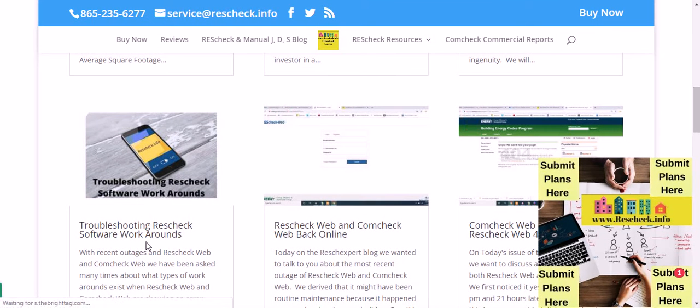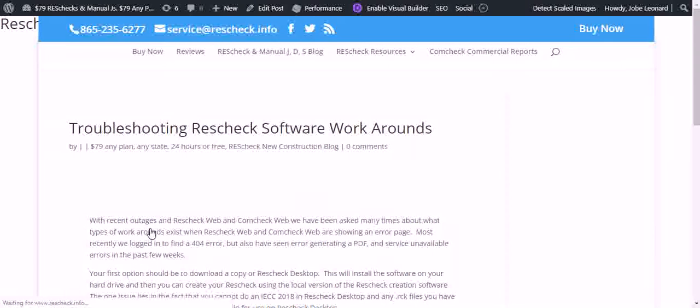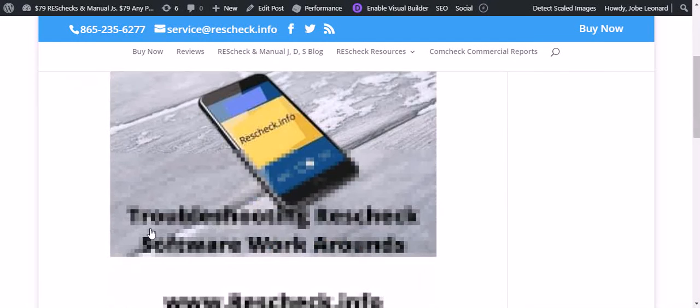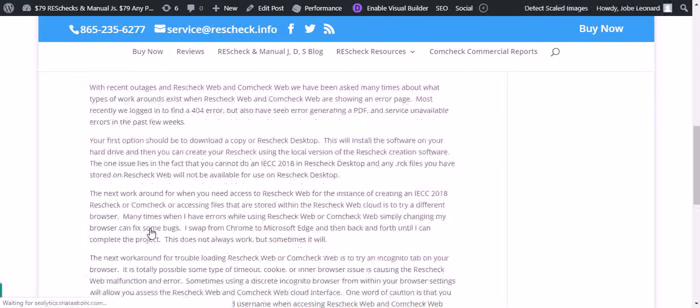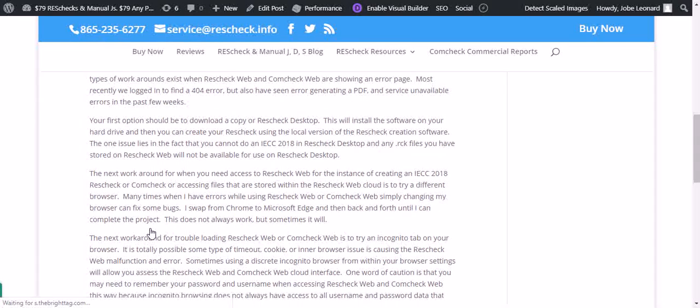Today on the Rescheckspert blog, we want to talk to you about troubleshooting Rescheck software workarounds. If you want to read this article simultaneously with us, you can go to www.rescheck.info. With recent outages at Rescheck Web and Comcheck Web, we've been asked many times about the type of workarounds that exist when Rescheck Web and Comcheck Web are showing an error page. Most recently, we logged in to find a 404 error, but we have also seen errors generating a PDF and service unavailable errors in the past few weeks.